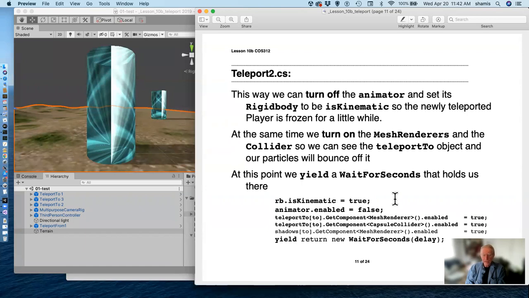And I'm also setting its is kinematic to be true, so that it has a rigid body, it can't move either. And I'm going to turn on the mesh renderer of the teleport to device, and I'm going to turn on its collider, and I'm going to turn on the shadow if it's necessary. And I'm going to wait for that 25% of the clip's playtime delay. I'm going to wait right there for a little bit.